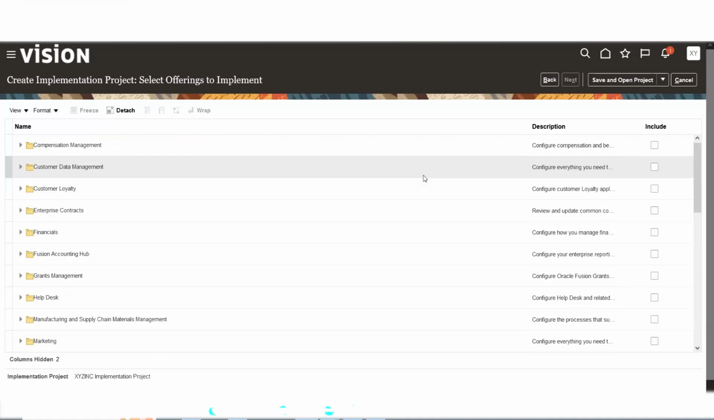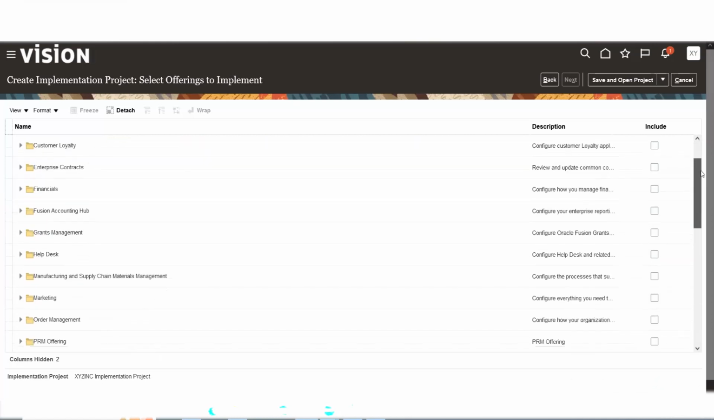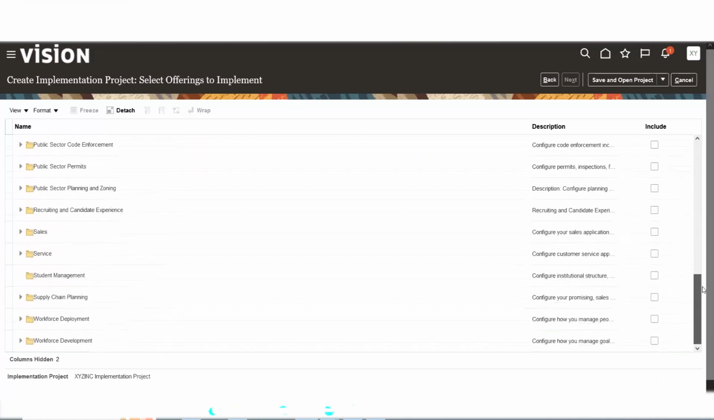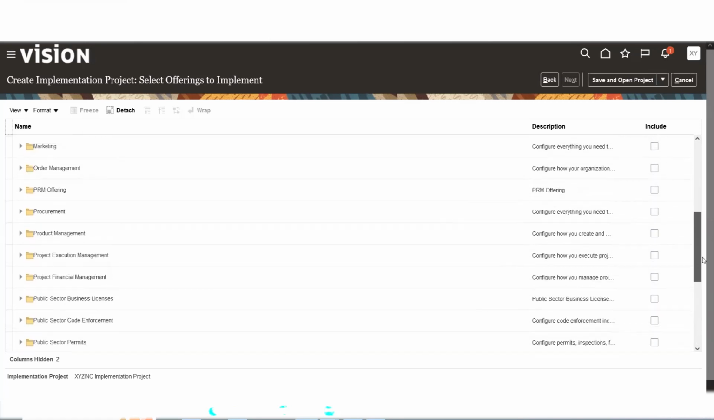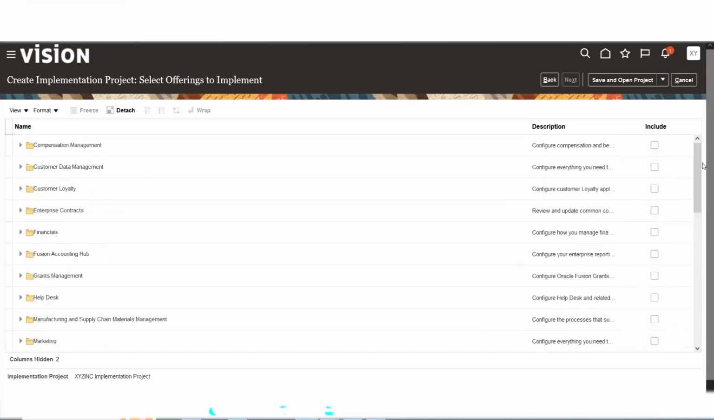Now here, what are the offerings? These all are the different offerings which are already enabled in this instance. These all are available, ready to use. So whatever you are implementing, that you can include into your project.